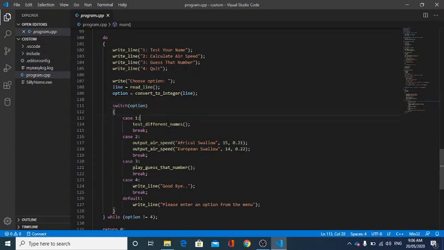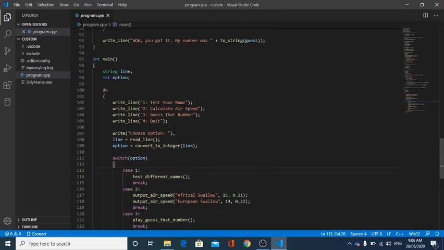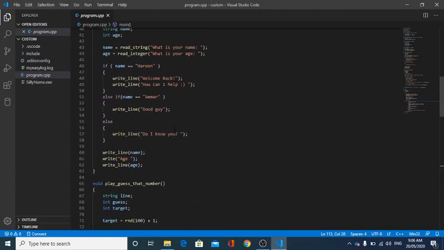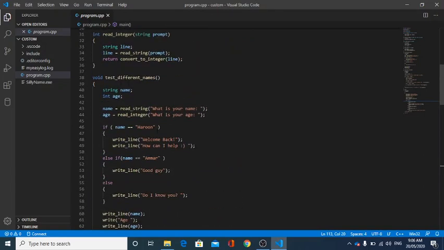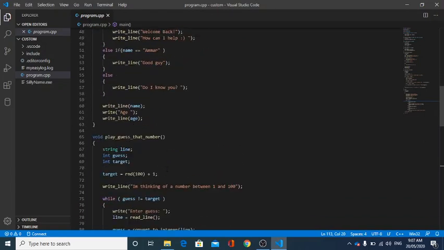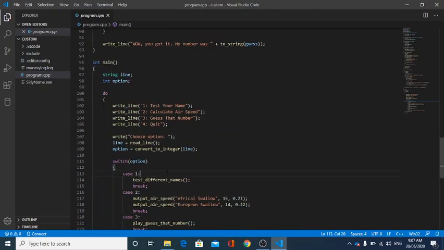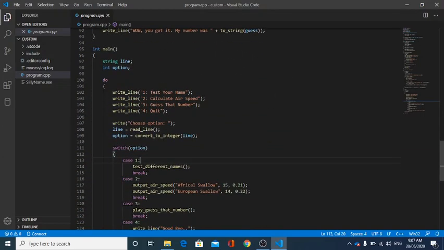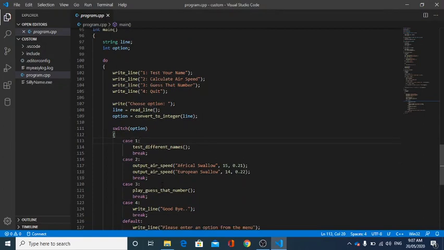So what we're going to do now is, in case 1, which was just your name, we're going to write test_different_names, which we wrote here, I guess. This function and this whole code will be run when we press the number 1. Then we're going to write break. That's the syntax of the switch statement.